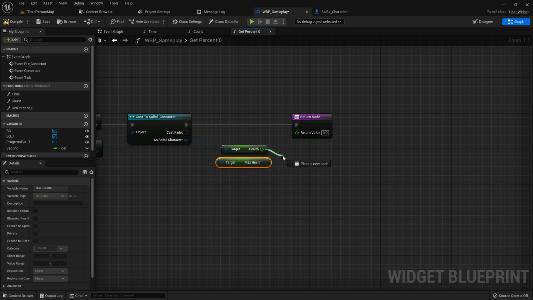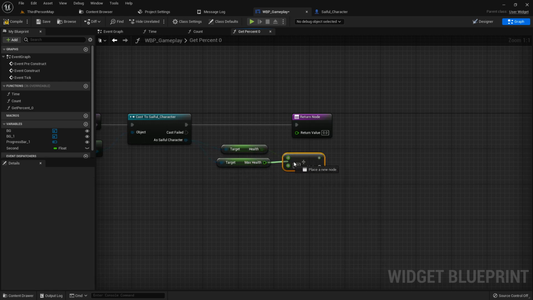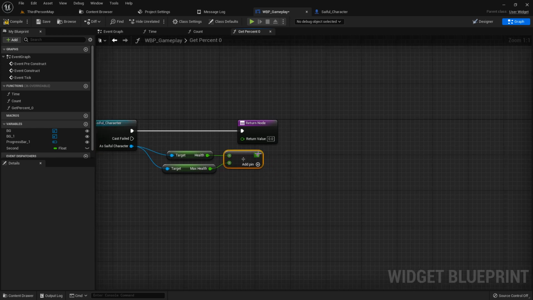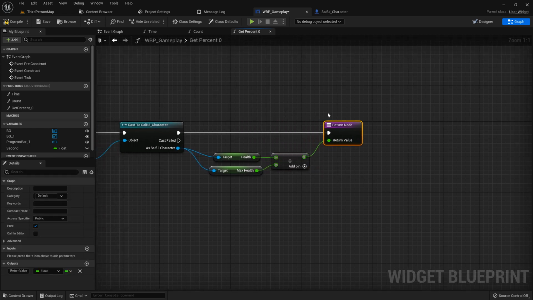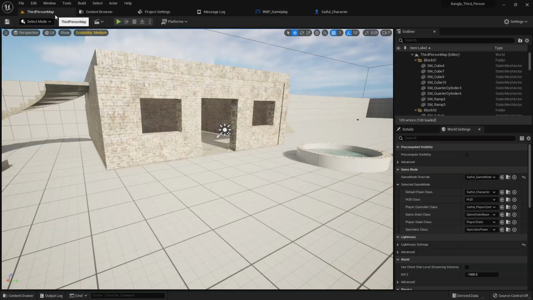And from the health we will divide it. Remember, health would be the upper side, and add it to the return value. So we are done in here with the progress bar.